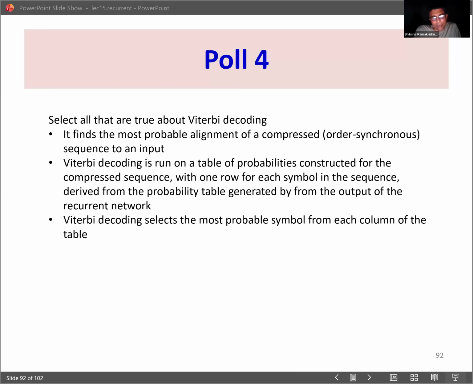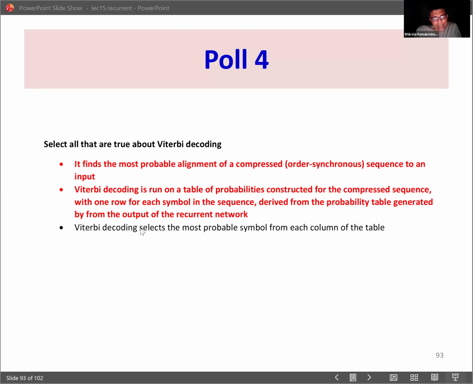All right, let me end the poll. Here's what you guys thought. First statement, true or false? Second one, true or false? The third one, true or false? False, right? So, okay, everybody's on.